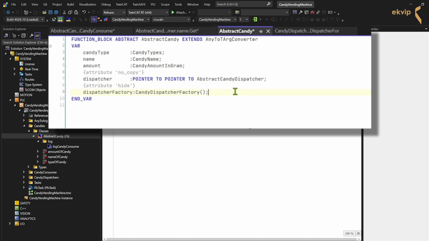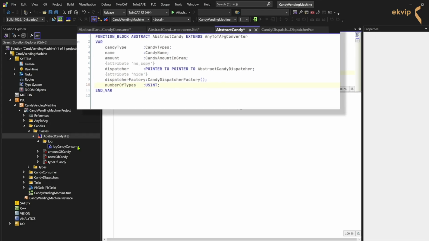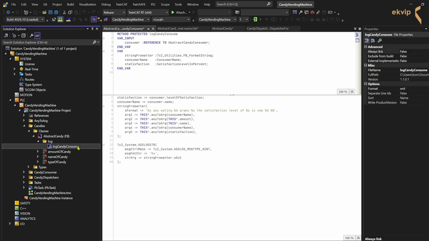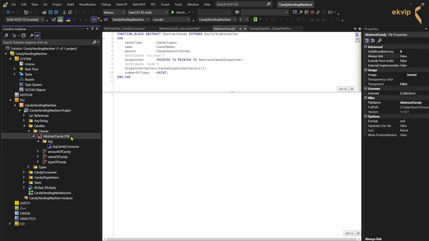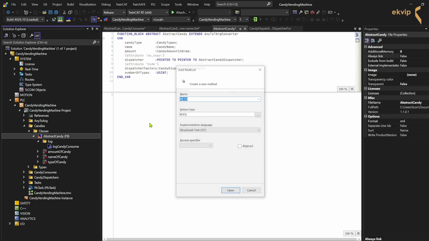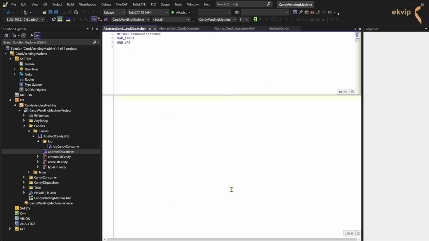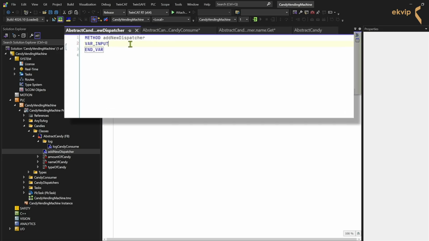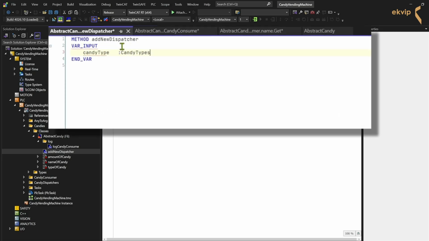Next we add the number of types variable of type usant to the class, to store how many types the candy has. For example, a Snickers is a candy bar, a chocolate candy and a caramel candy. In this example the number of types is 3. We add the private method addNewDispatcher to create a dispatcher for a given candy type. As var_in we declare CandyType. This is the candy type which will add the new dispatcher.